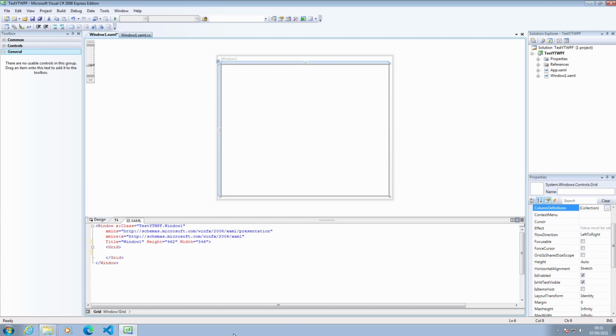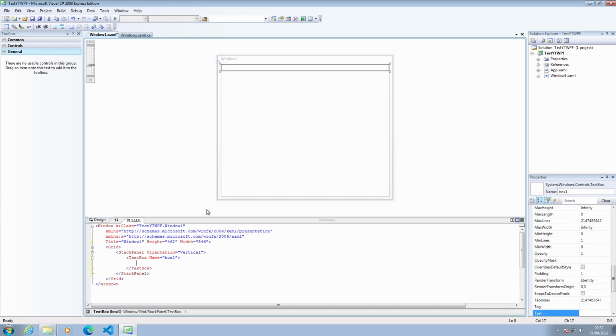Let's see if we can make that same application. Let's add a stack panel. Orientation, vertical. Add a text box. Name equals box1. Text box, name equals box2. I'll just add a button. I'm not going to position it or anything. I just want to get to the code.